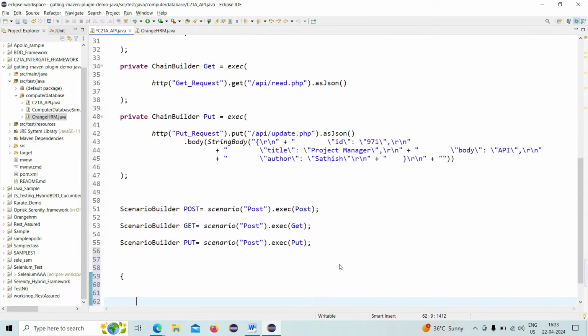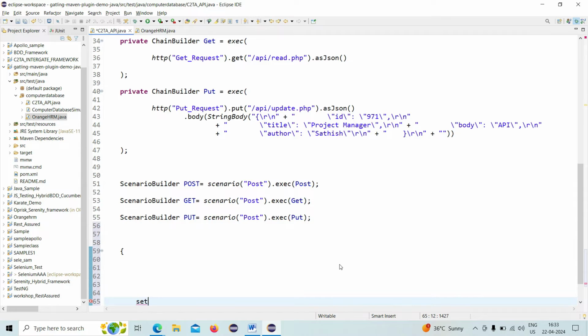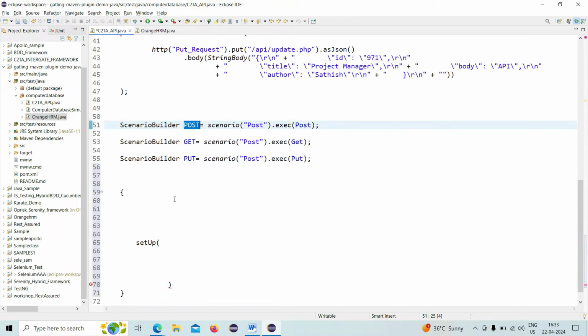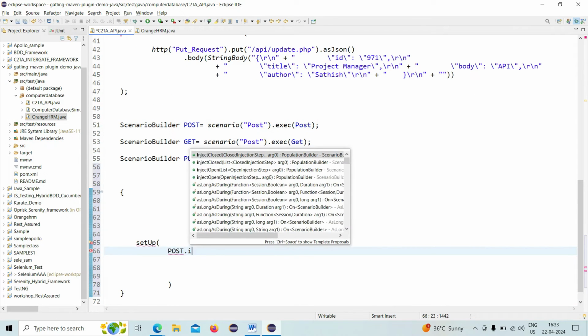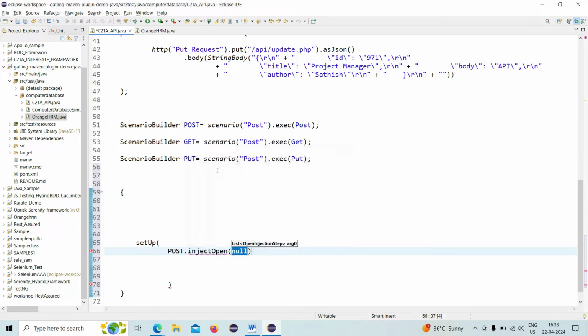We need to initiate the setup with the help of the setup method, how many users we need to set up. For that we'll go to setup. You copy the post dot. Last time you remember, inject open. We need to give how many users we need to run. For example, first we can give at once 10 users. So 10 users are going to hit this API and check what is the response time. That is the logic here.